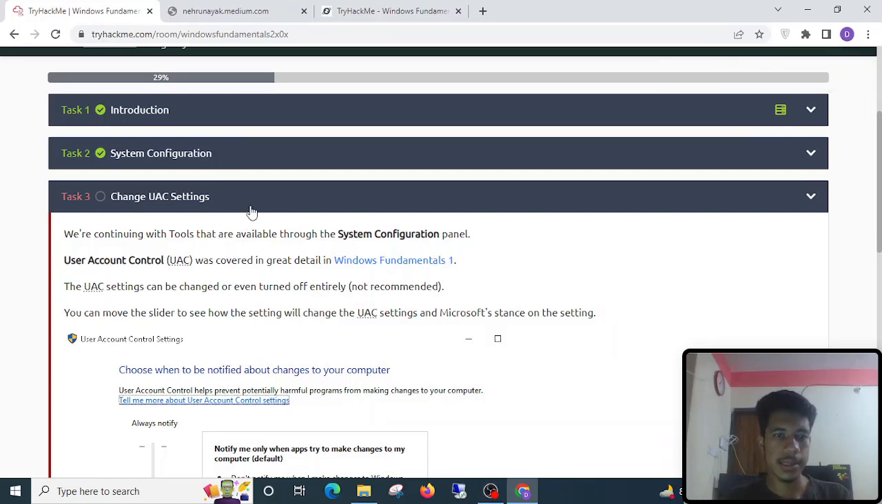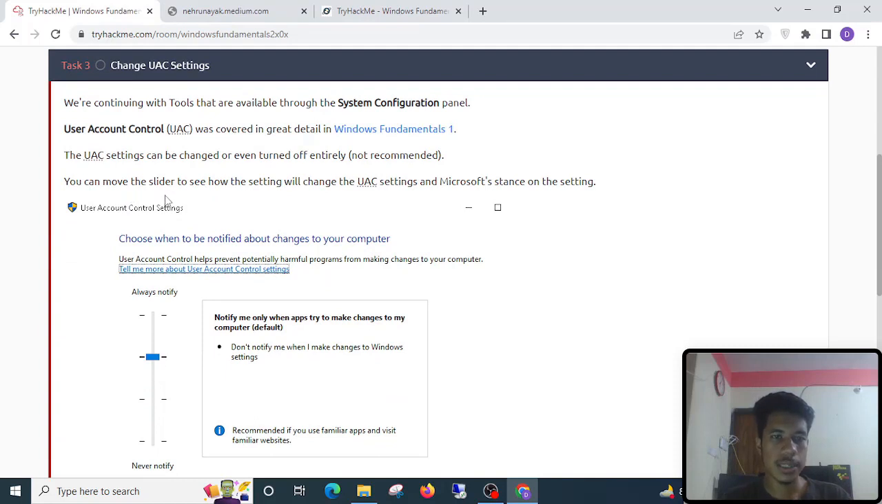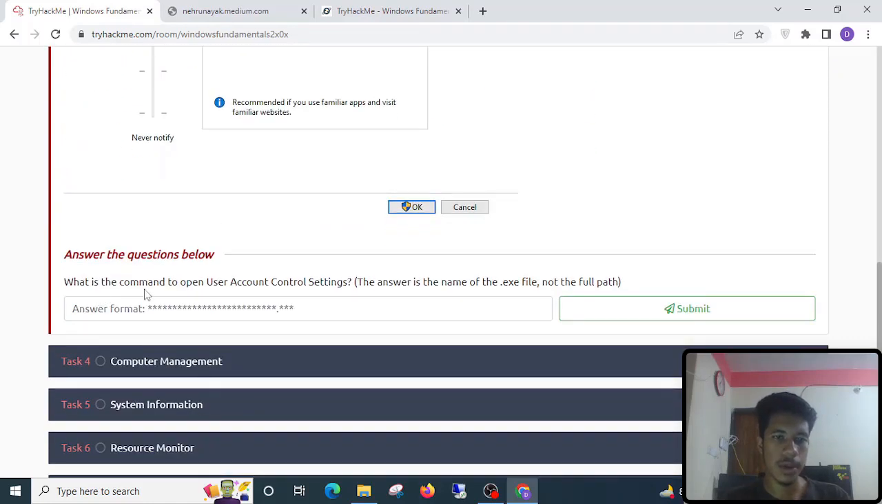Change UAC settings. We are continuing with tools that are available through the system configuration panel. User Account Control was covered in great detail in Windows Fundamental 1. The UAC settings can be changed or even turned off entirely, not recommended. You can move the slider to see how the setting will change the UAC settings. What is the command to open User Account Control?